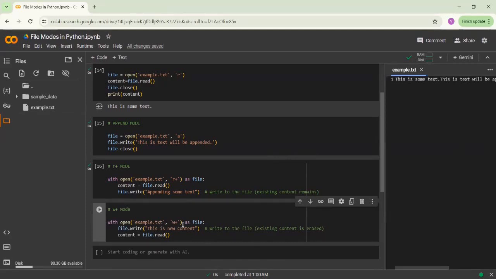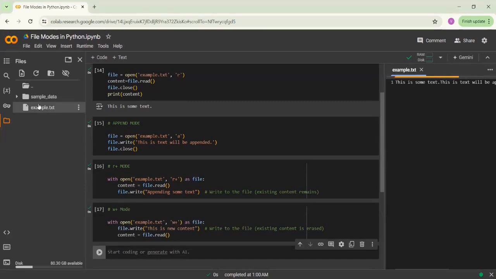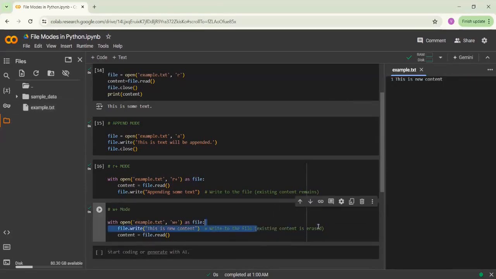Now we do the same thing for W plus mode, and I'll open the file again. We can see that the existing content is erased for W plus mode. So this is the basic difference between R plus and W plus mode. And so this marks the end of this video, and that was all about different file modes in Python.